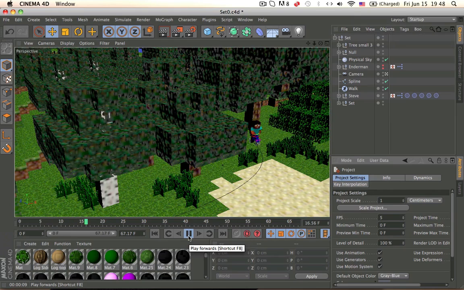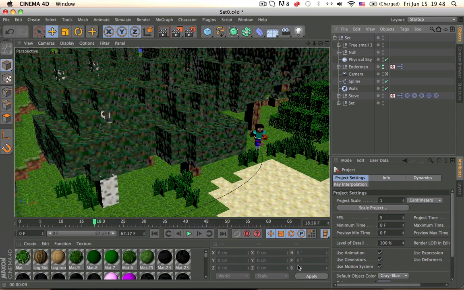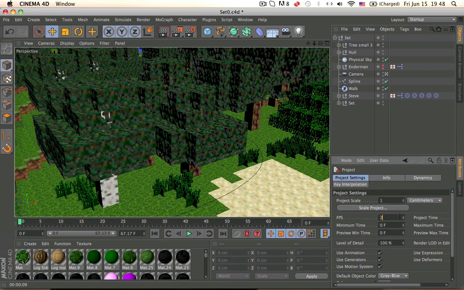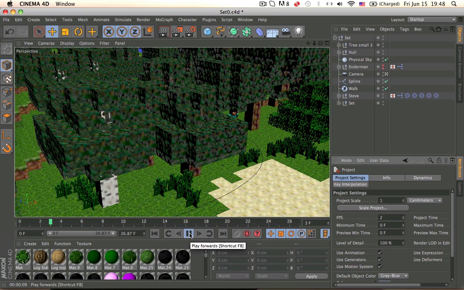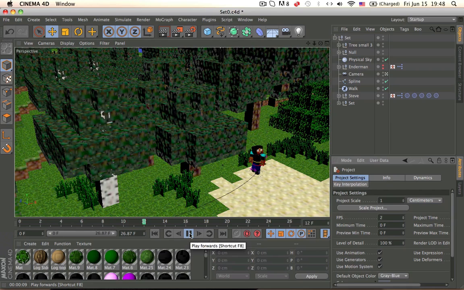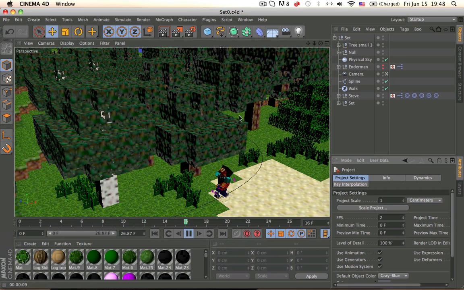1, 2, and now that is not real time either. Mine was at 9 before, but right now I'm recording, so it's kind of lagging. If I put it at like 2, of course it'll work, so it'll be real time for sure. Yeah, that's real time. So he's walking around, and the Enderman follows him.